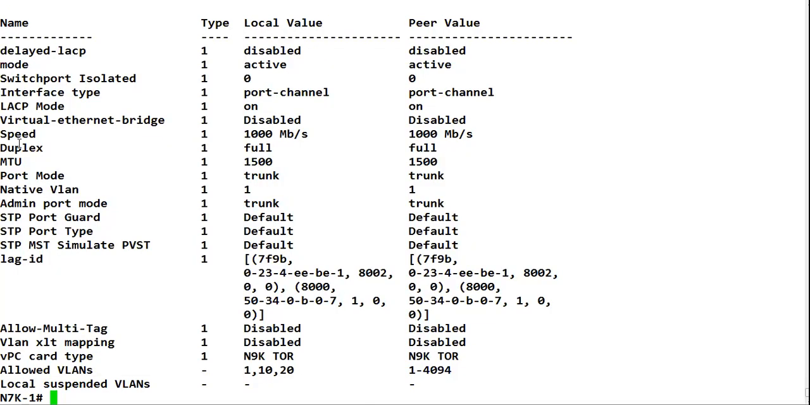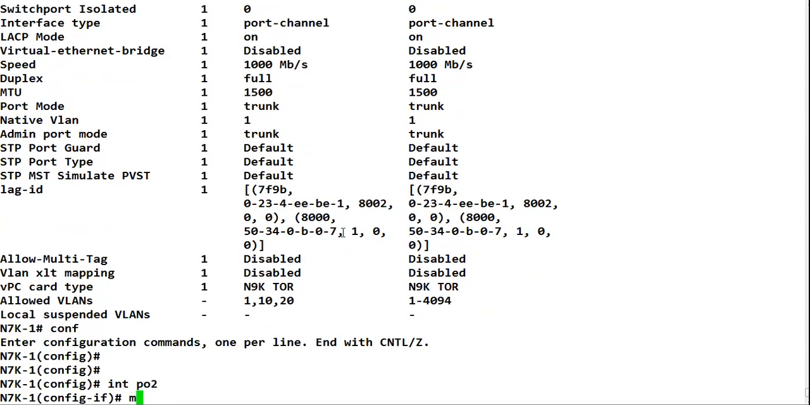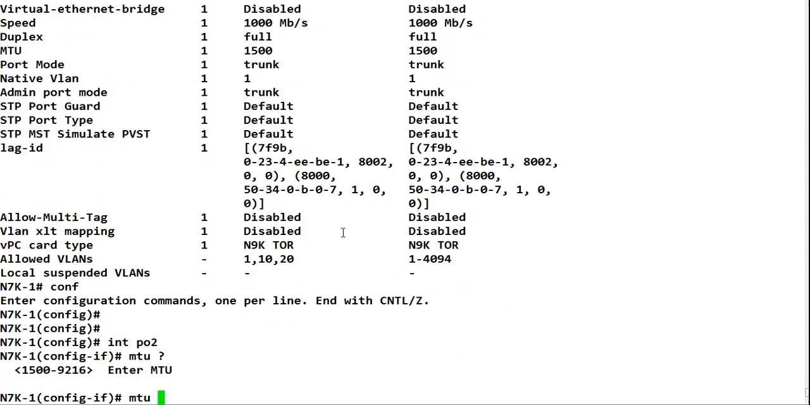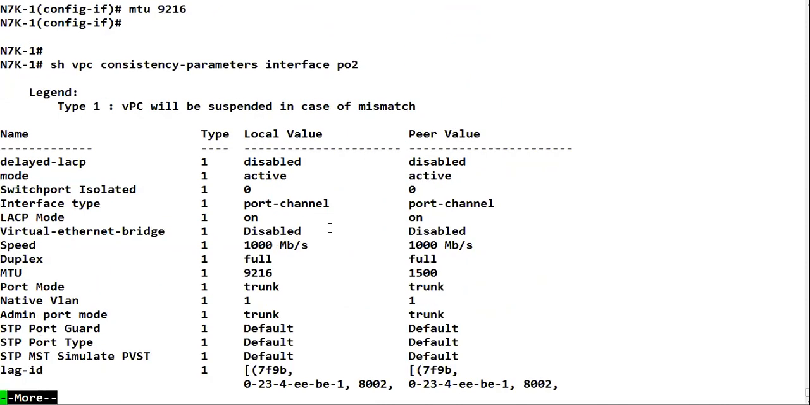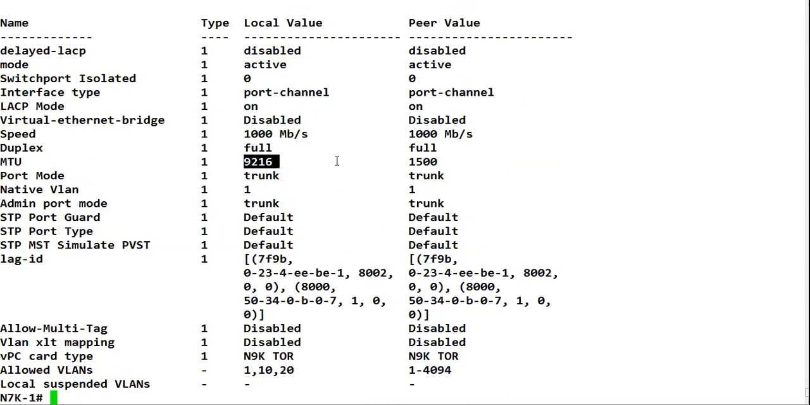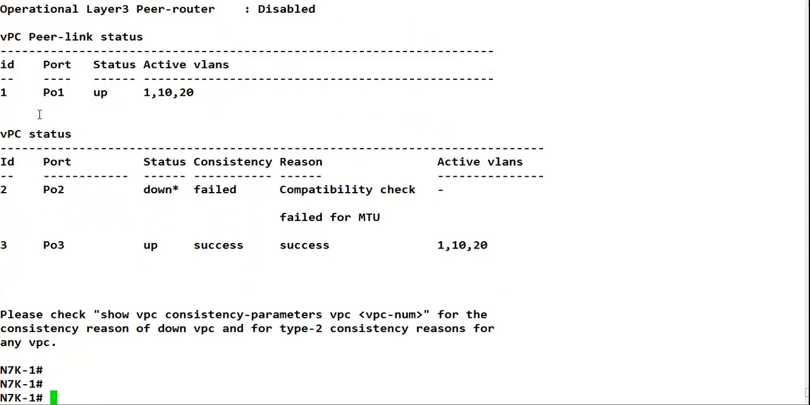For example, let's say I will do a quick example, and then we'll move to our next topic. If we have the MTU, I'll go to interface port channel 2, and let's say I change the MTU from 1500 to 9216. If I do a show consistency parameter check now, you can see here on the local device the MTU is 9216, and on the peer device the value is 1500. So it is a type 1 consistency failure, right? It means that on your secondary device, your VPC is not going to work. So if you check a show VPC, you can see here the port channel 2 is down because the compatibility check failed for the MTU.